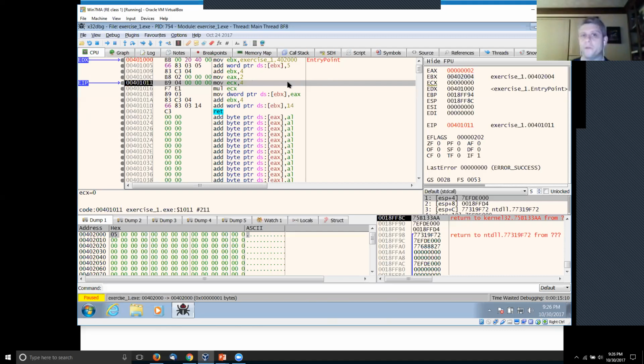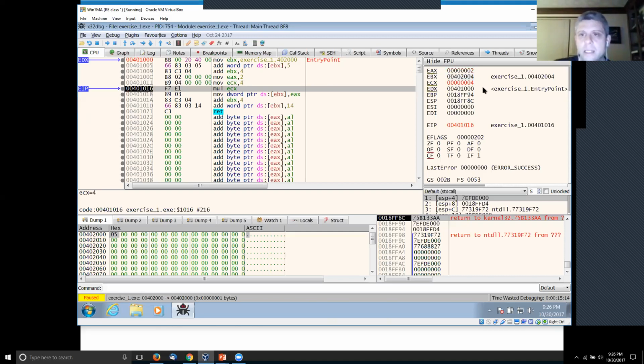Now we're going to move the value of 4 into ECX. You can see that ECX over here changed to 4. And now we have multiply ECX. If you remember, the multiply command takes the value that's in EAX, multiplies it by the value specified here, ECX, and then stores it into EDX:EAX.